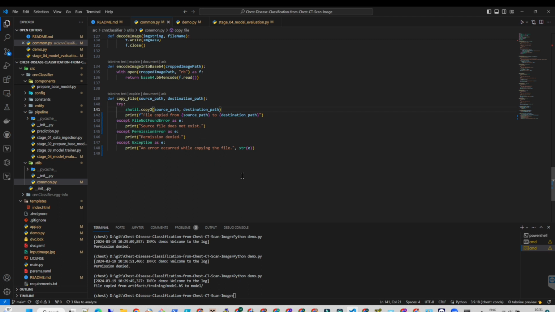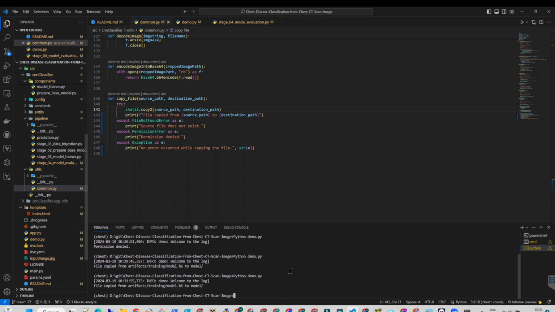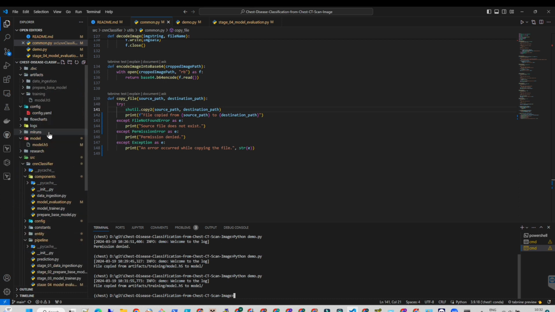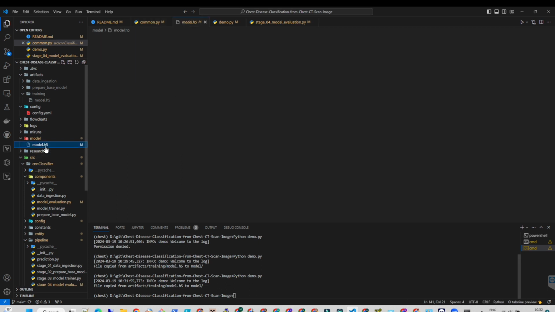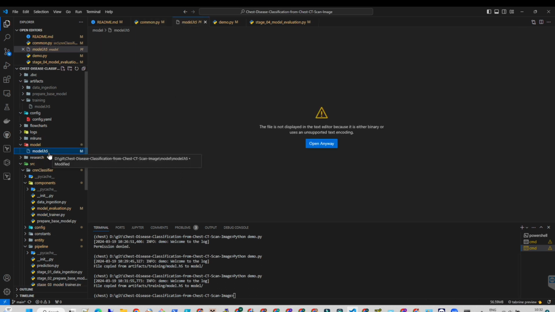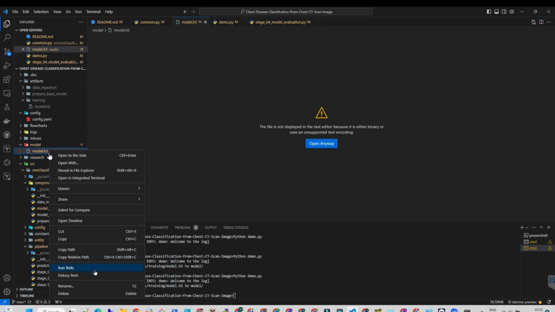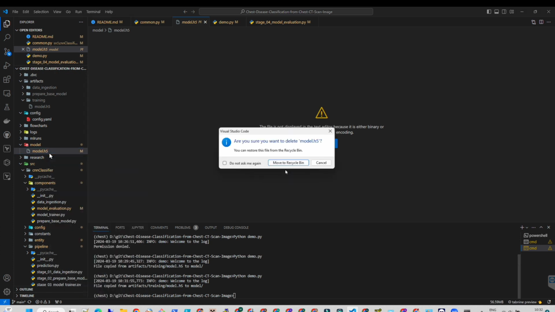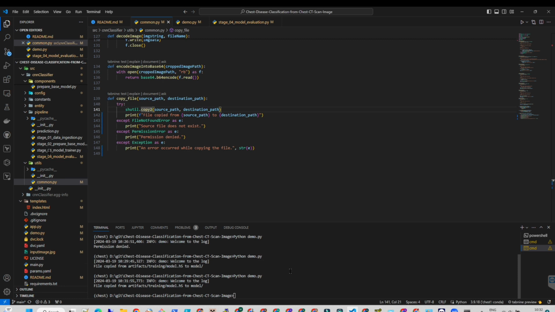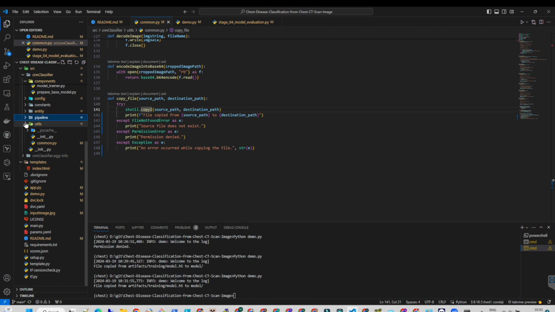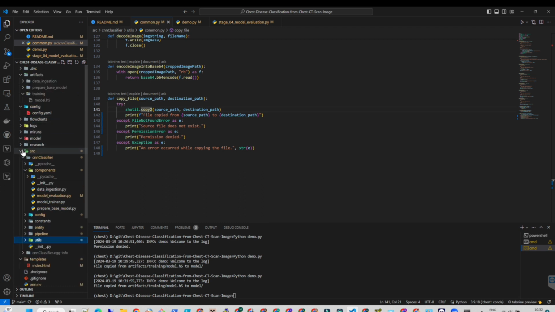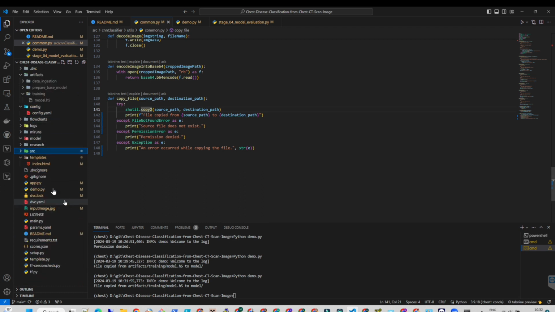So once I change this one, and then if I run it again, you can see my file has been copied to my model folder, which is basically here. So I'll execute one more time to demonstrate the same. Delete, and then do it again. So let me run it so that it will be very much visible that the file has been copied.